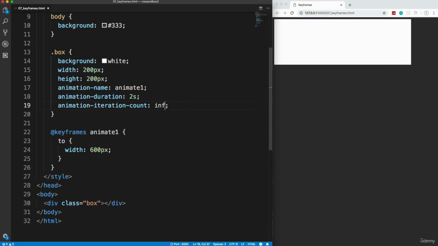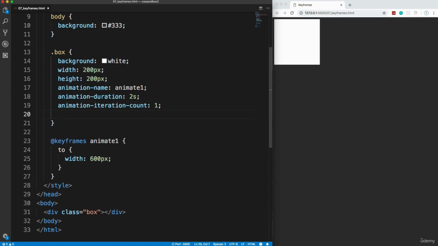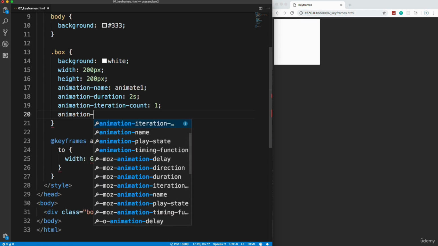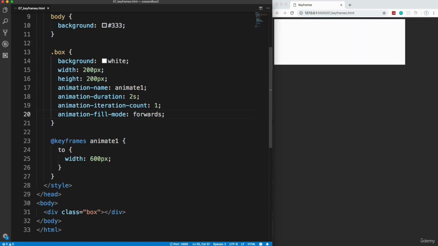Now, I'm going to set this back to 1, which is the default, and I'm going to add another property here called animation-fill-mode. So right now, notice that once it's done animating, once it's done stretching out, it goes back to its default of 200 pixels, right? So what if we want to keep it at that stretched out 600 pixels? We can change this to forwards. Okay, so if we save this, now it's going to animate and it's going to stay where it's at.